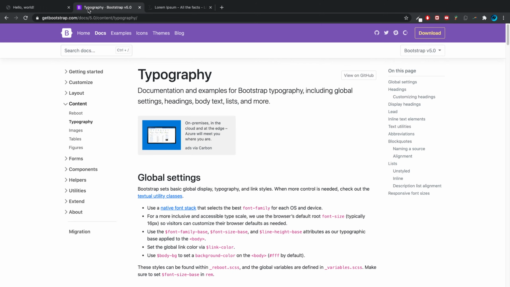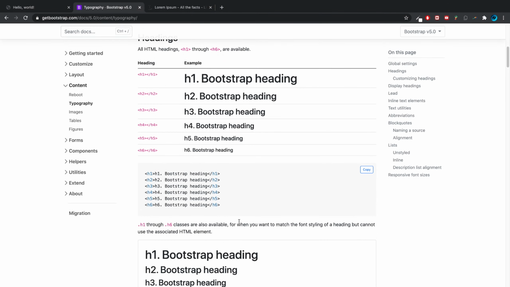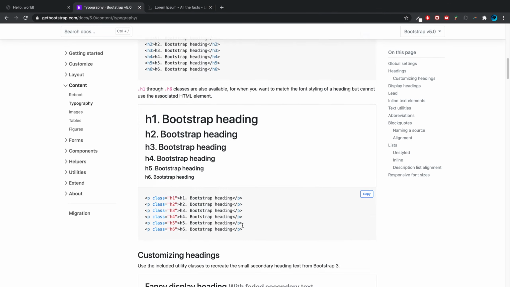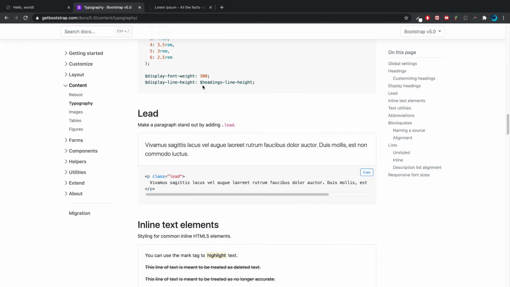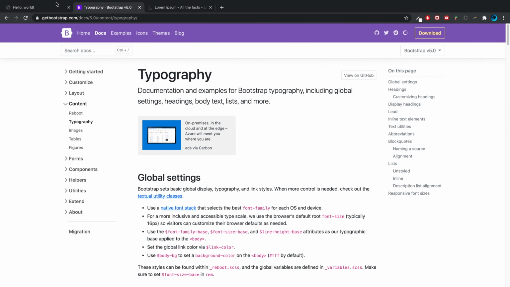Hello, in this video we are going to cover the typography features in Bootstrap. So typography, I've got the official page open here. I will provide a link to this in the description so you can see all of this. It allows you to essentially manipulate the way text looks. I want to cover a reasonable amount of it, but feel free to go more in depth into this yourself.